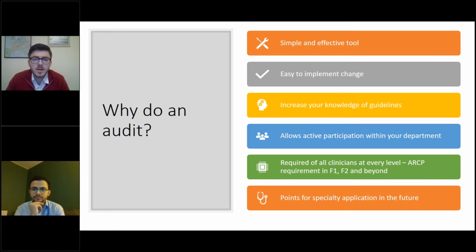Also, on a more personal level, audits involve gaining knowledge about guidelines, whether that's NICE guidelines or Royal College guidelines, and it helps to build your knowledge for going further into that field. It also allows you to be part of the department and make a change in that department as well. Sometimes as medical students, you feel you can't be involved or you can't make a change, but you can, and these audits can have big effects in departments where you work.